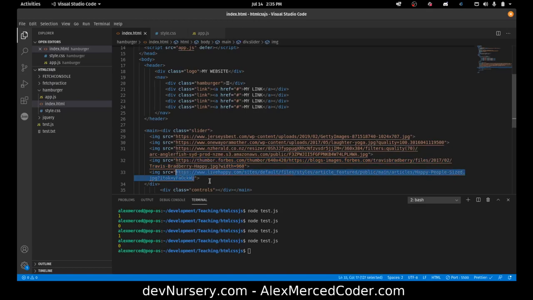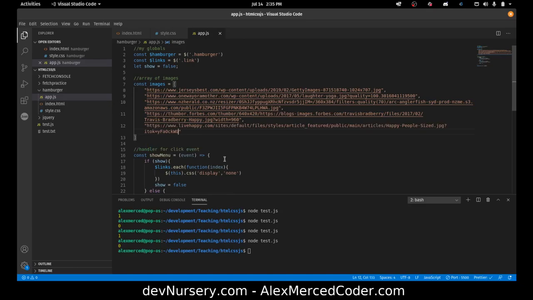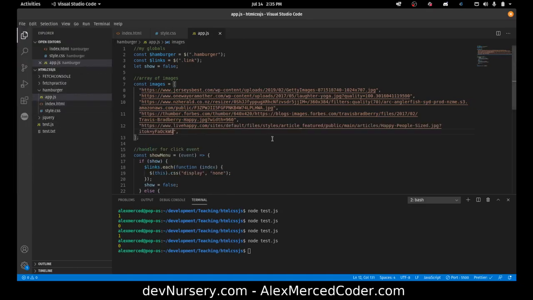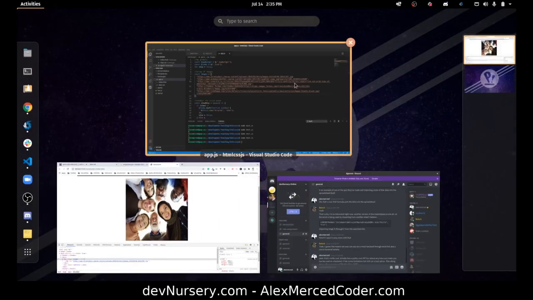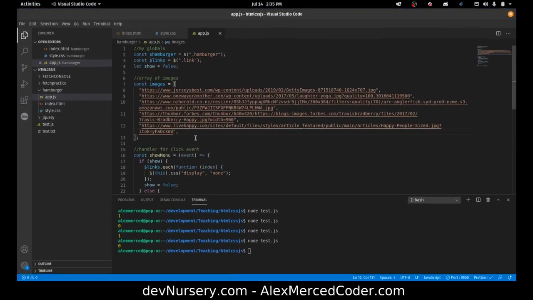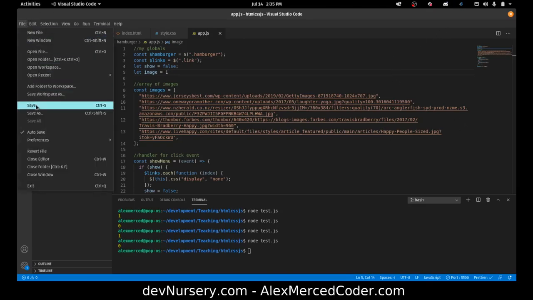Control C. And then we can delete all this but the first image. Save. Okay, good. So let's take a look at our thing. There's our picture. Good. And then we have an array of photos. And then we're going to have a variable called let image equal. And since we're on the first image, the next image would be 1. Save.